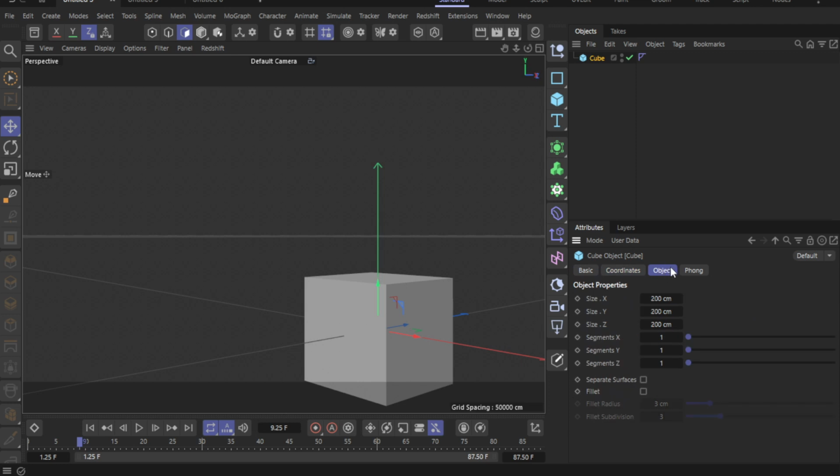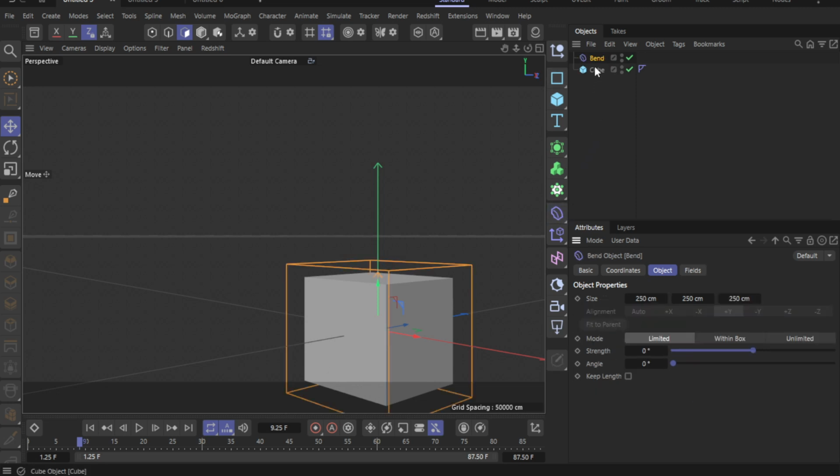Next, make the Bend Deformer a child of the object you want to bend. In the Object Manager, drag the Bend Deformer underneath your target object so it nests directly below it. Deformers in Cinema 4D operate on their parents, so this parent-child relationship is essential. If the bend sits beside your object instead of under it, you won't see any change.